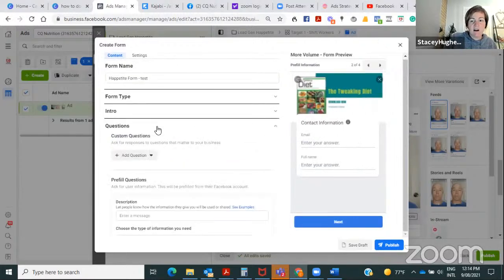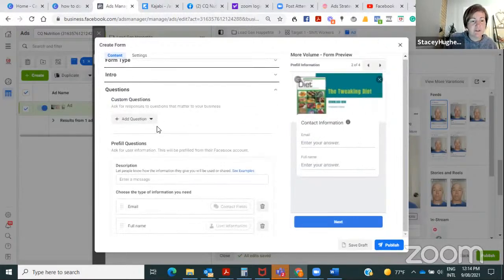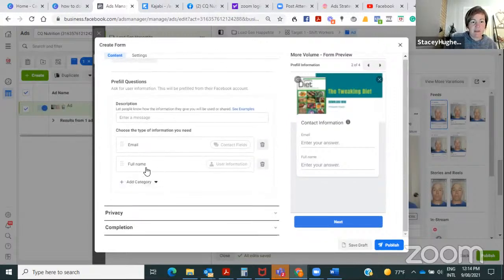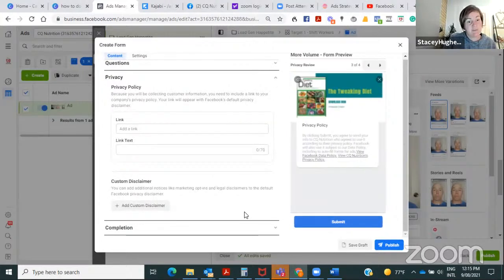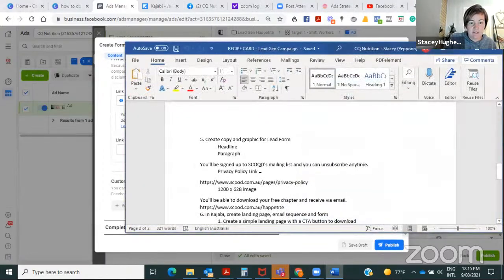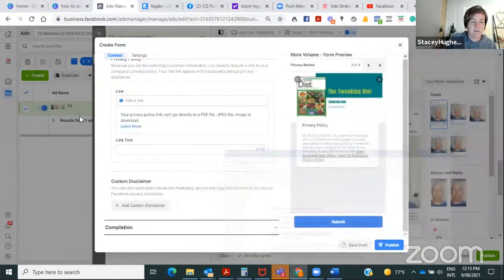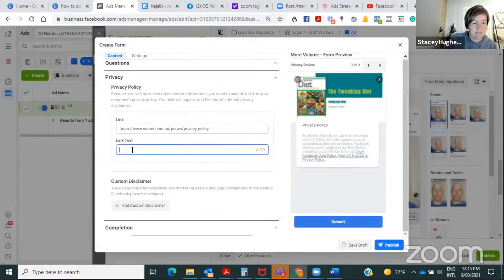Okay, so questions. You can do questions if you want to for your form, but I'm just going to collect the name and email. Just going to move those around, full name and email. So this is really good because it's on Facebook and it usually pre-populates that information for people. So it's quite an easy one to collect that information. Now, privacy, you have to have a privacy policy on your website. So just go and grab that. I've got mine already prepared, but every website now has to have a privacy policy. You can put your link text in there if you want.